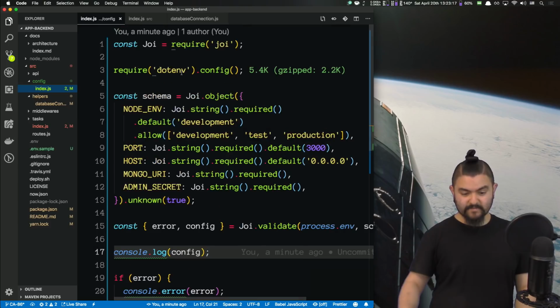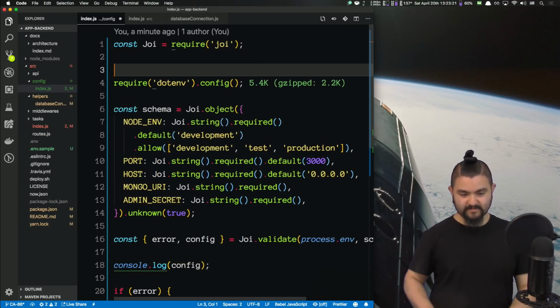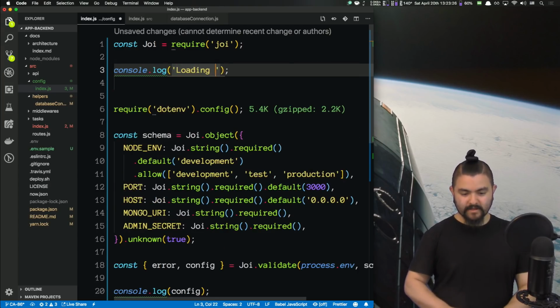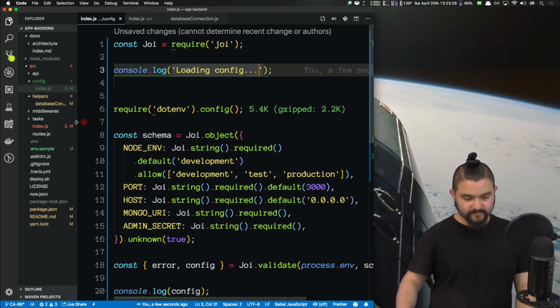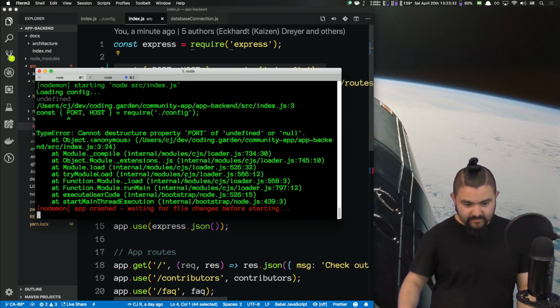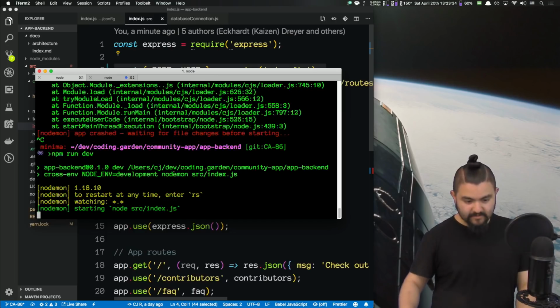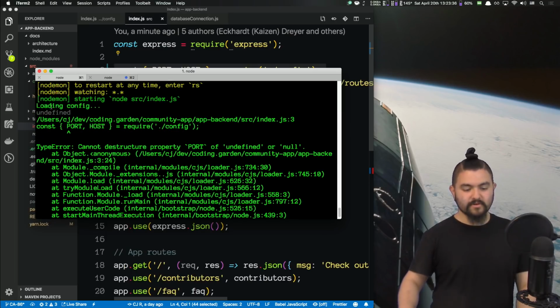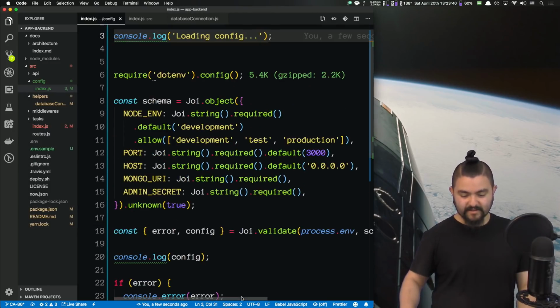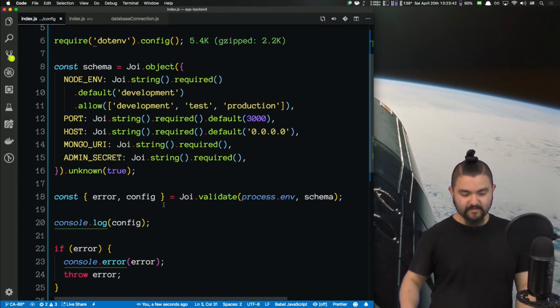I don't think this is running for whatever reason. Loading config... Because this should run right here. Oh, okay. So loading config, undefined. So we're not actually getting back anything from our validation. Config is undefined. That's not good.